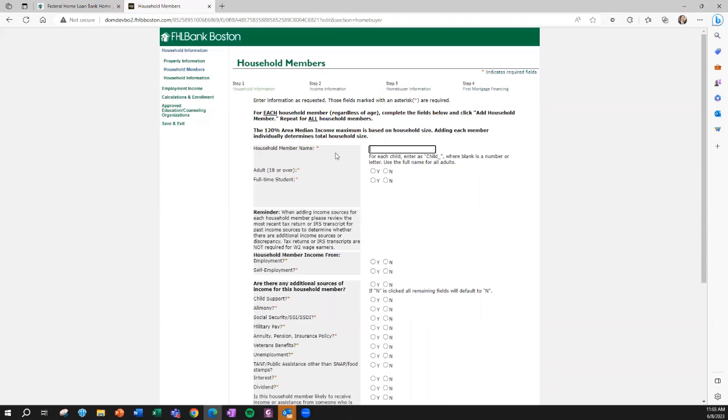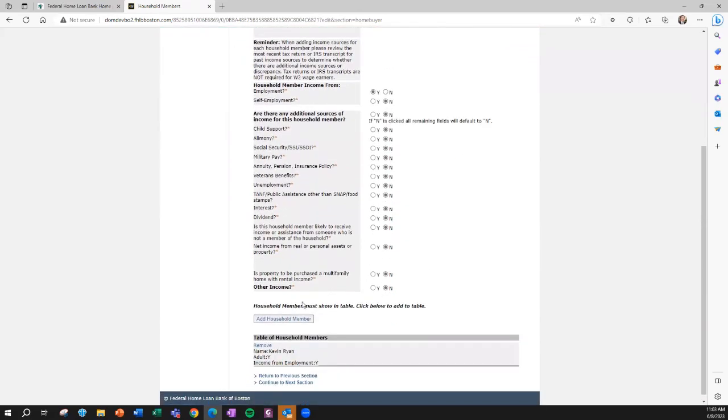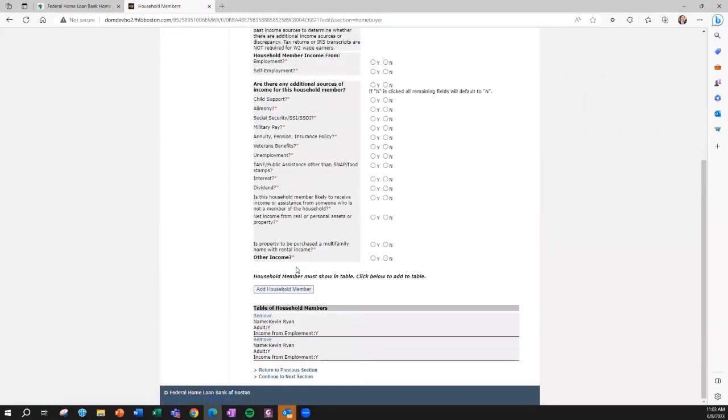On the household members page, you will build the household. Enter a household member's name in this field, and then indicate whether they are a student, an adult, and what type of employment they receive. When the information is complete, be sure to add household member at the bottom of the screen, and that will begin to build the table of household members.